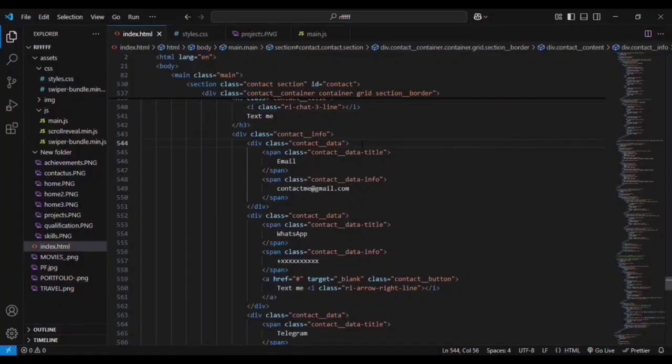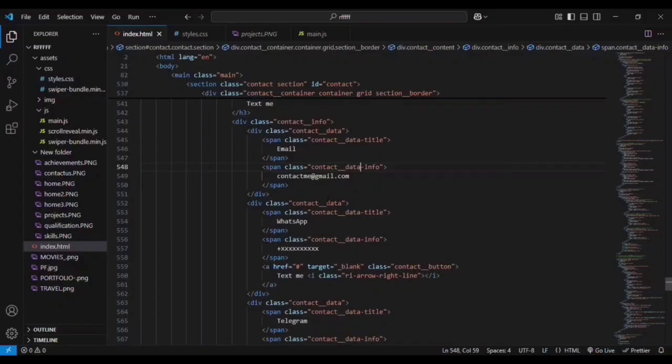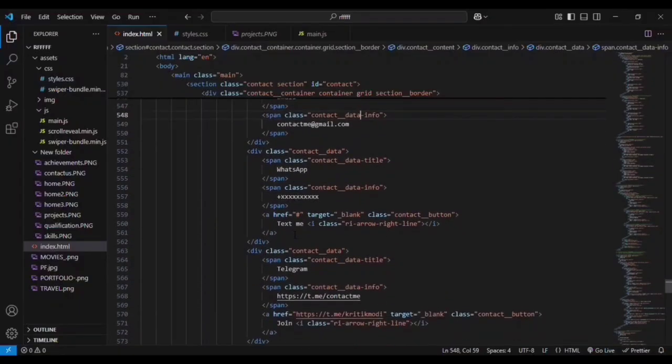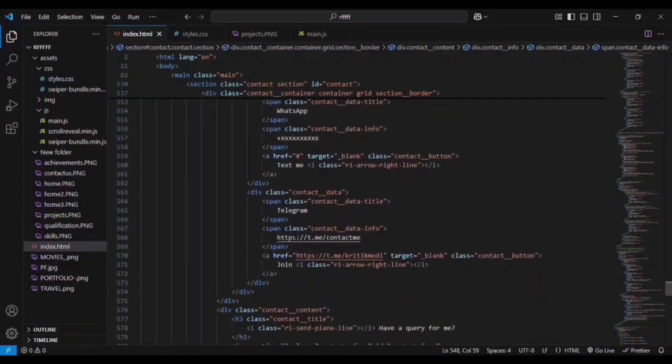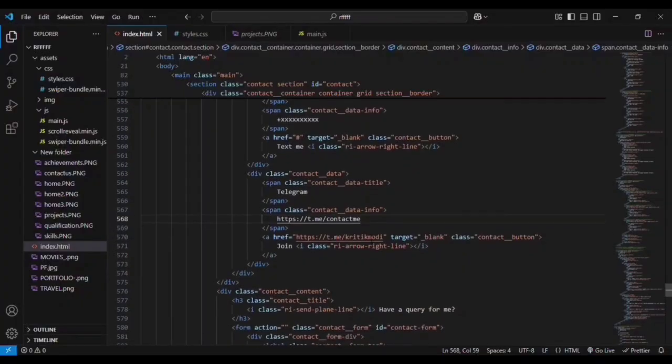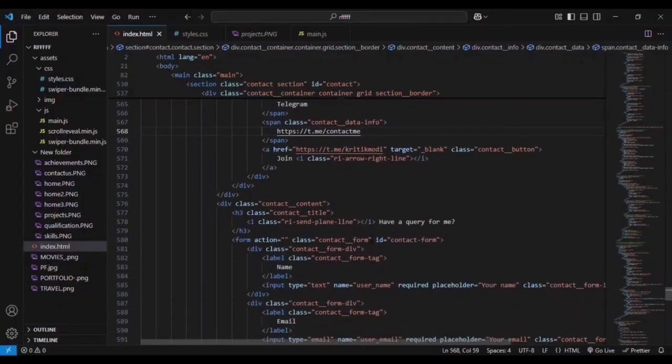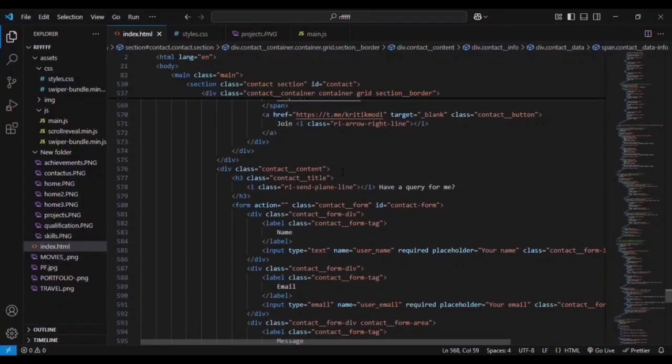Inside that we have a span element for adding the contact data title, that is email, and the contact data info, that is the email, is provided here. The same div is copied again for WhatsApp and for adding the Telegram data also. And then we have another div, that is the contact div. Inside this we have added the copied content. Then we have another div, that is the contact content.